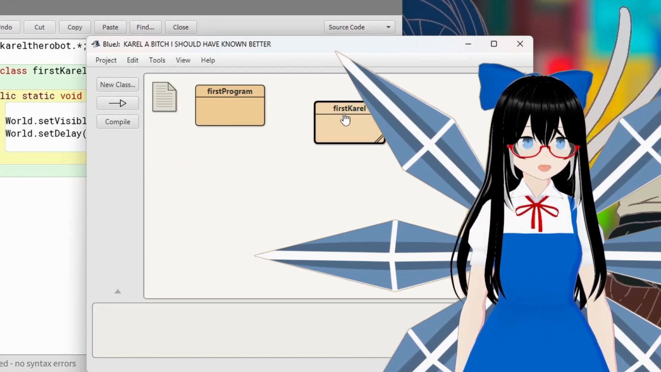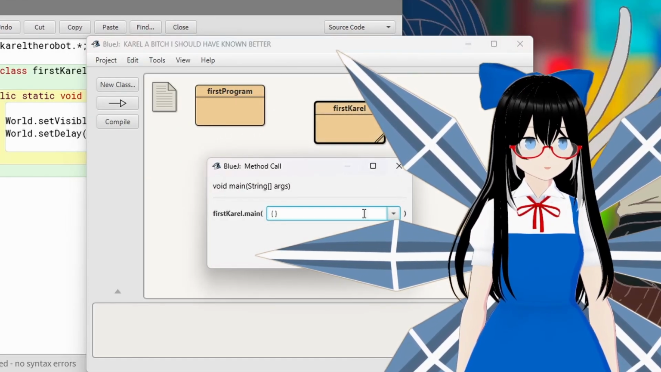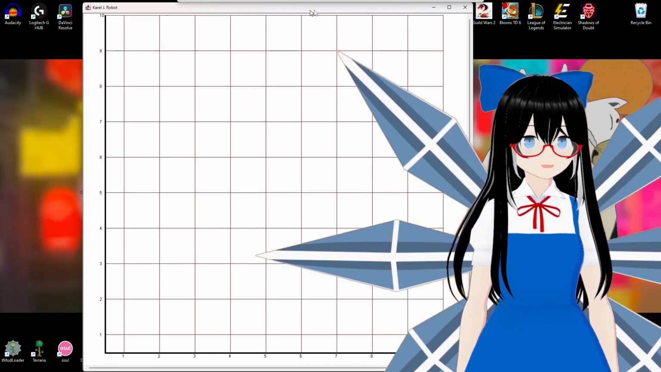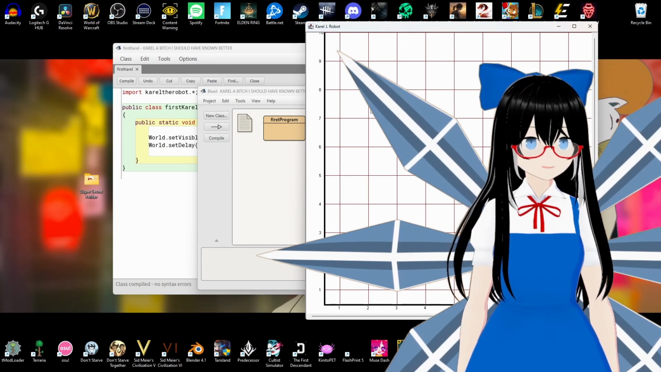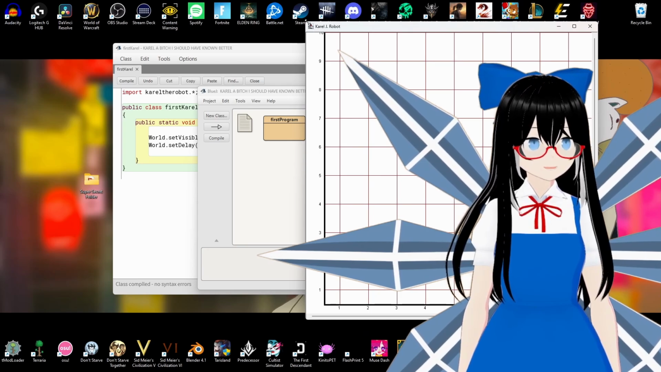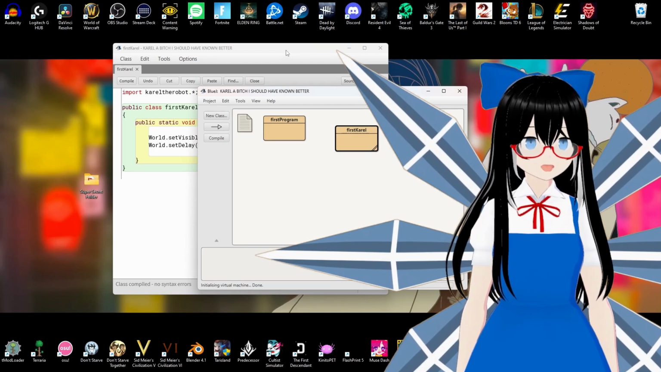And if we did that all correctly, if you go ahead and right click on your FirstKarel program, hit void main String and hit OK, this should appear right here. So this is the Karel J Robot world. And as you can see, it has fully loaded in and it's beautiful. So we're going to go ahead and now write the program.